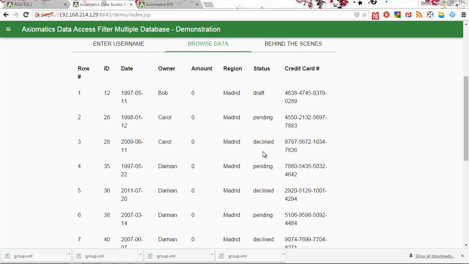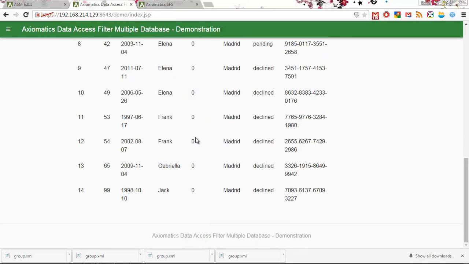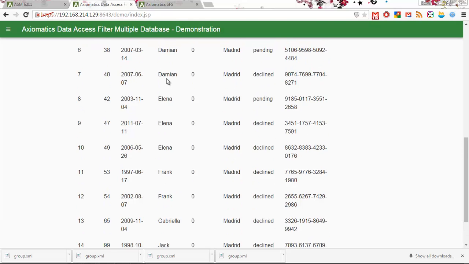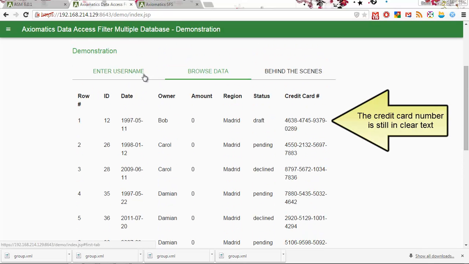But that's not all. Let's have a look at the amount field. Some of the values are equal to 0. Those are masked values. As a matter of fact, all the values in this example are masked. This means that Alice does not own any of the transactions, and we can easily verify this by looking at the owner value here. Jack, Gabriella, Frank, Elena, and so on and so forth. Note, though, that the credit card number is still not masked.